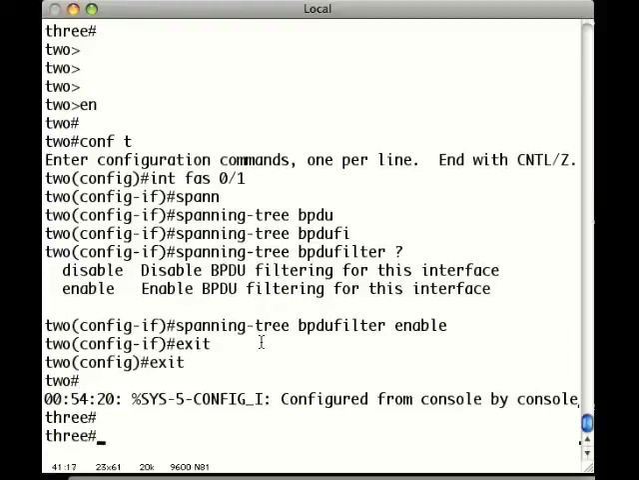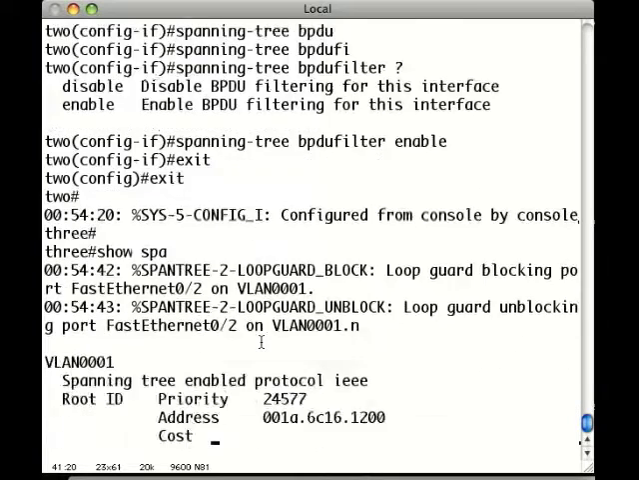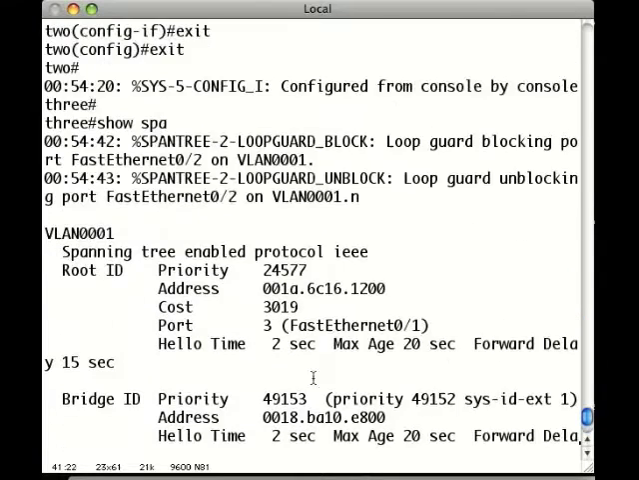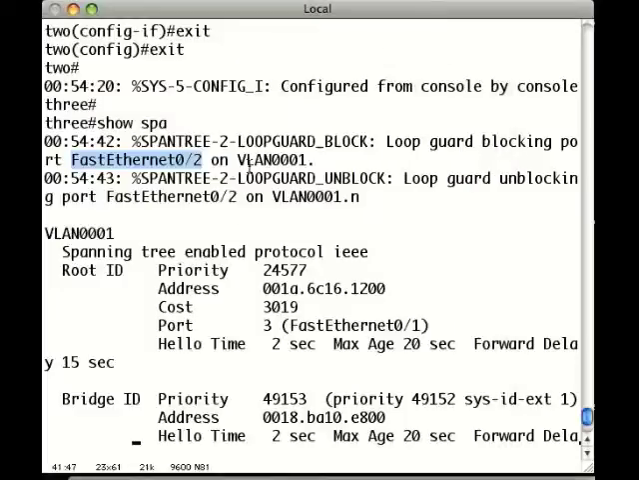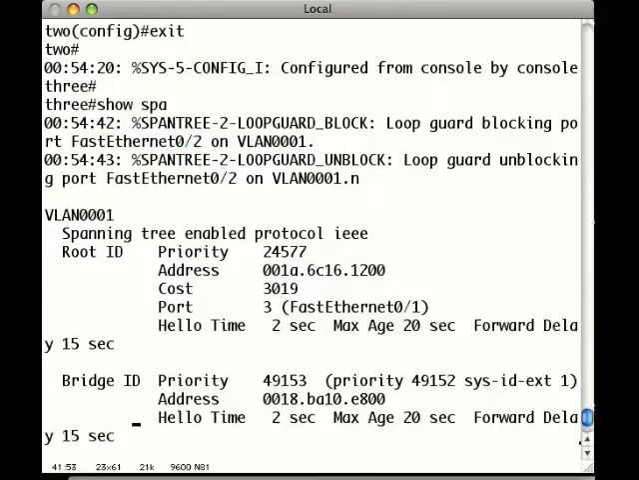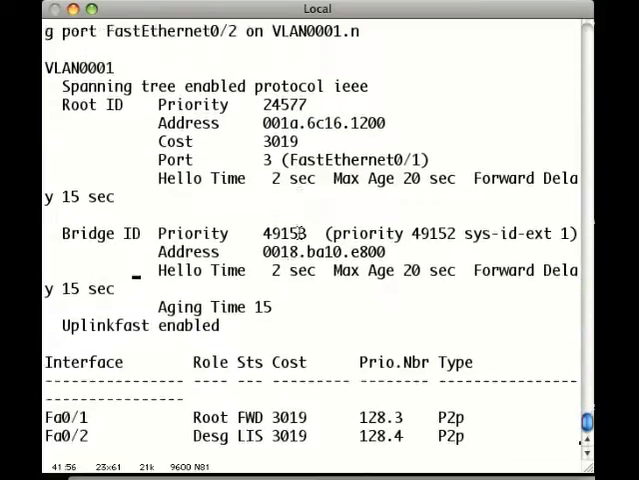Here I am back on switch 3. And you can see I got there just in time to get the log message. Loopguard blocking on Fast Ethernet 0/2. So again, because I'm filtering the BPDUs at Fast Ethernet 0/1, I no longer am sending out BPDUs. Fast Ethernet 0/2 would normally become a designated port, and because of the Loopguard, I blocked there for a bit.